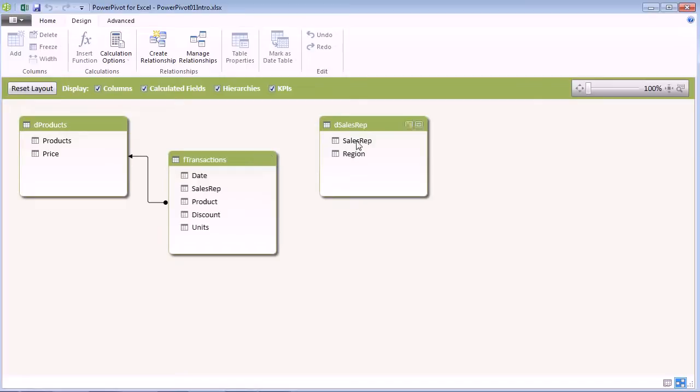Now, we also need to relate sales rep, right? So I'm going to drag over there. Now, whereas over here, we're going to actually use the price in probably some formulas, here, we could use region now in some formulas. But probably we're going to use this in the row or column area of our pivot table. In fact, watch this. Right-click, delete. This is a great thing to do. I'm going to delete it from the model.